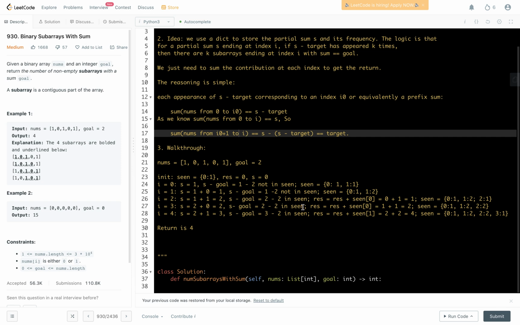So this number is 0. So we have s equals the previous state 2 plus 0. That is 2 again. So s minus goal, that is 2 minus 2, is in sin. So we update the counting again. That is result equals the previous state plus the frequency of 0. That is 1 plus 1. That is 2. So in this case we have 2 again. So 2 appears twice also.